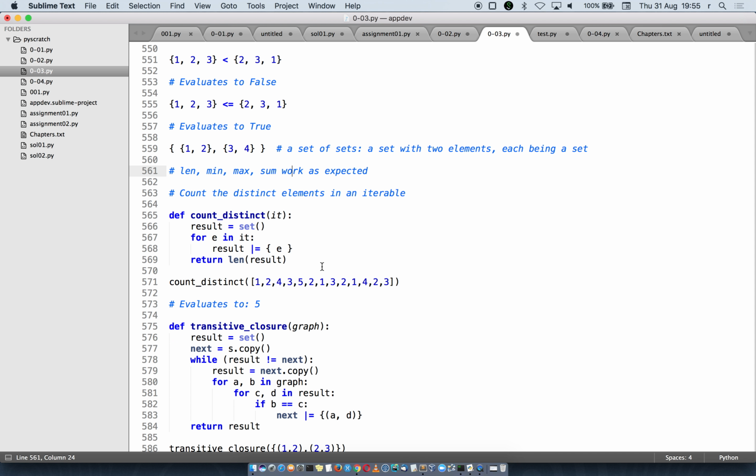So let's write a function count distinct. Just for the sake of writing a function, there is a simpler solution. I want to know how many distinct elements there are in an iterable. One way we can do it is start with the potential candidate result, which is the empty set initially. Then for every element in the iterator, we union it with the result. And at the end, we return the length.